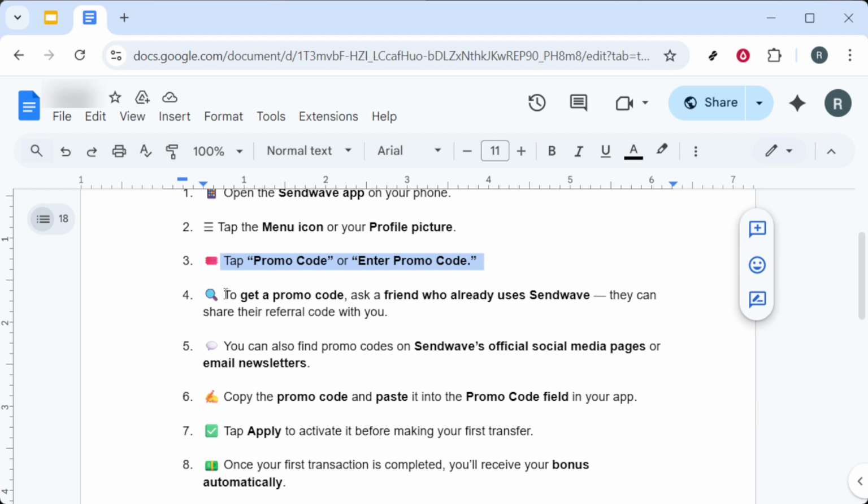To get a promo code, the easiest and most reliable method is to ask a friend who already uses Sendwave. Existing users have a referral code they can share with you, and it's designed for new customers. Often, both the new user and the referrer benefit, but the exact bonus can change by region and time.